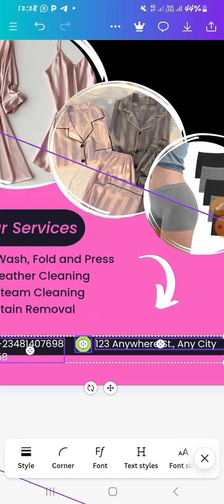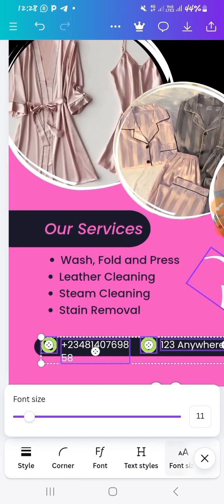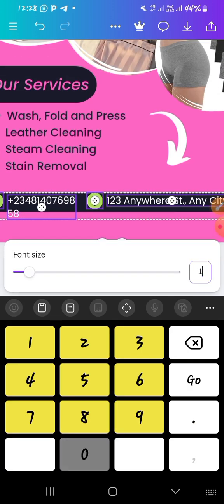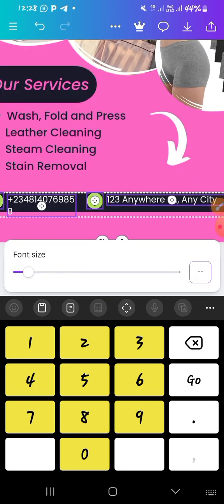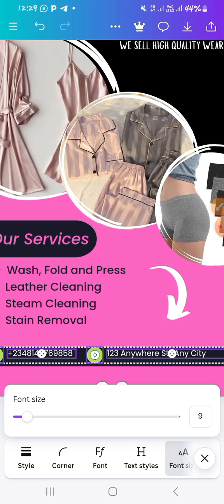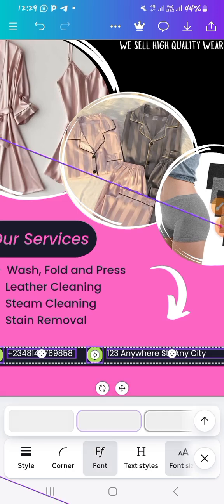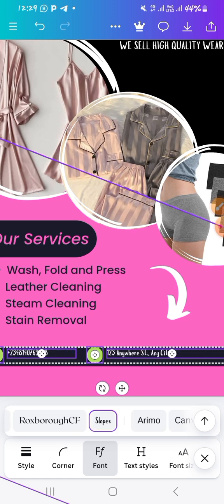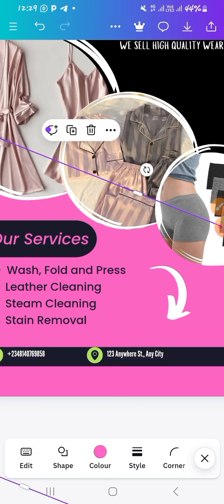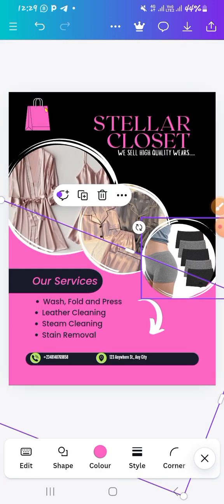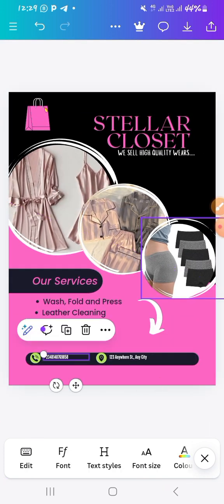So 11 is not good though. You still have to edit the font size. So that'll be 10 then. 10 is also good. 9. Yeah, 9 is good for this one. Let's change the font to something better. Let's check this out. So let's use this. After we change that one, the next thing to do is maybe we should expand this one. Let's expand it.